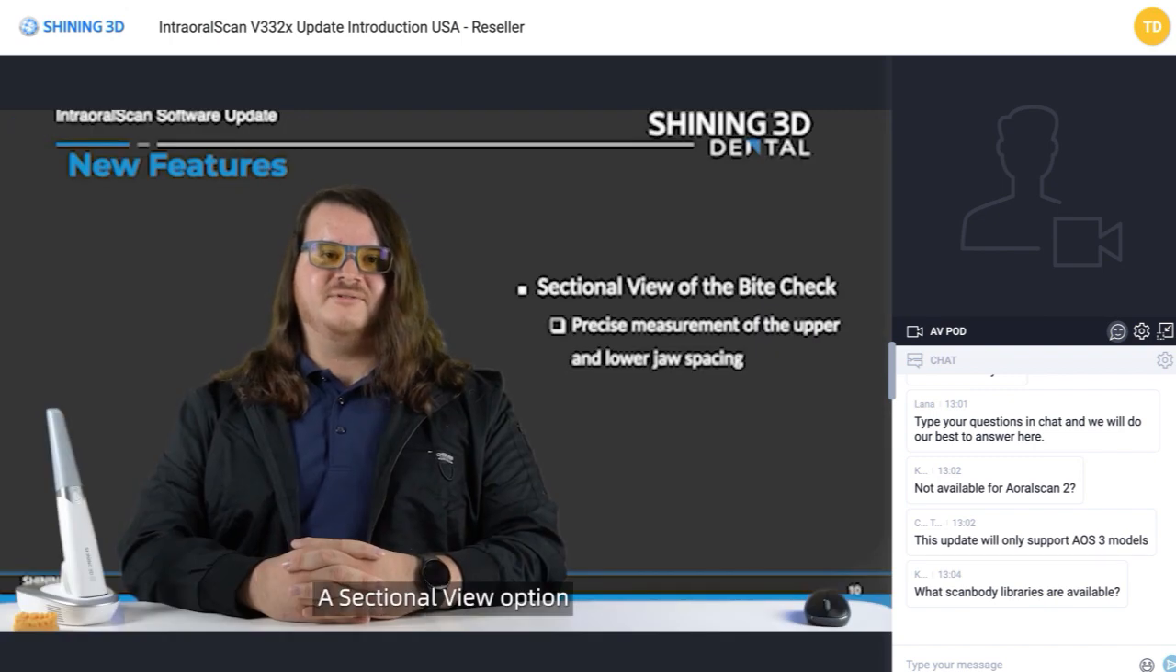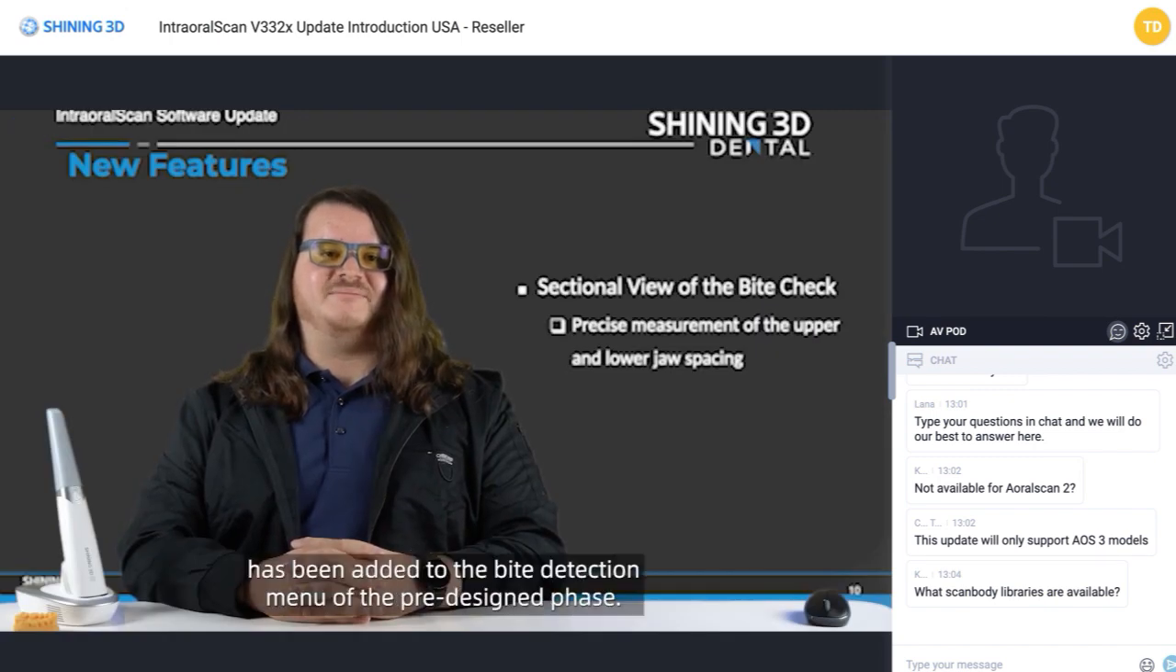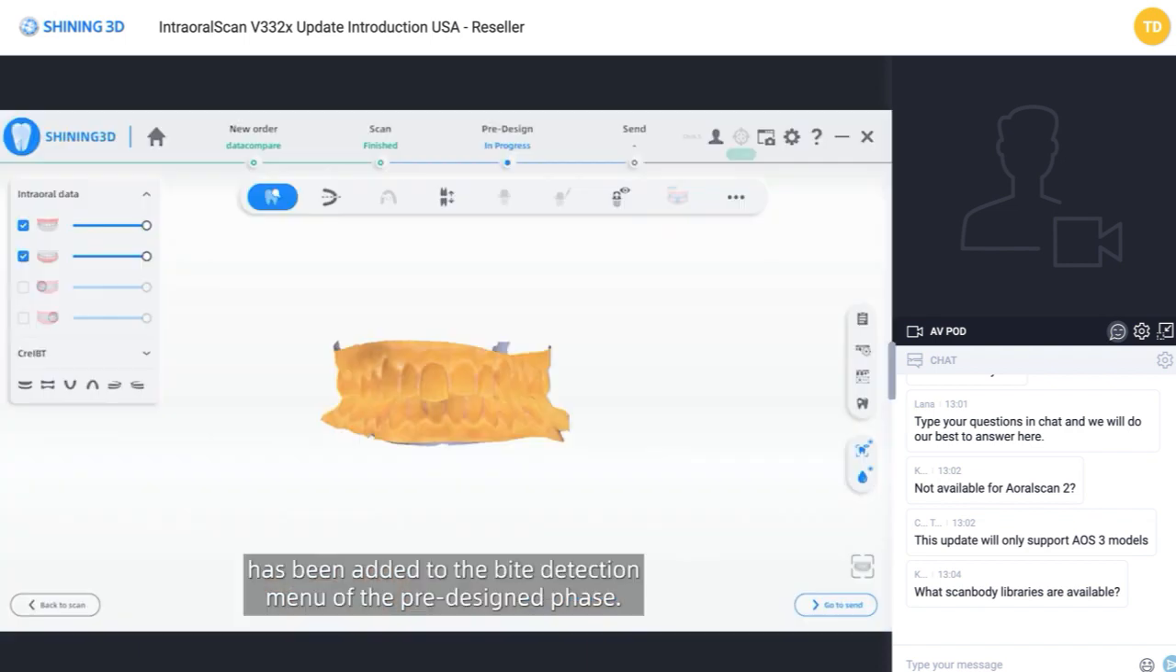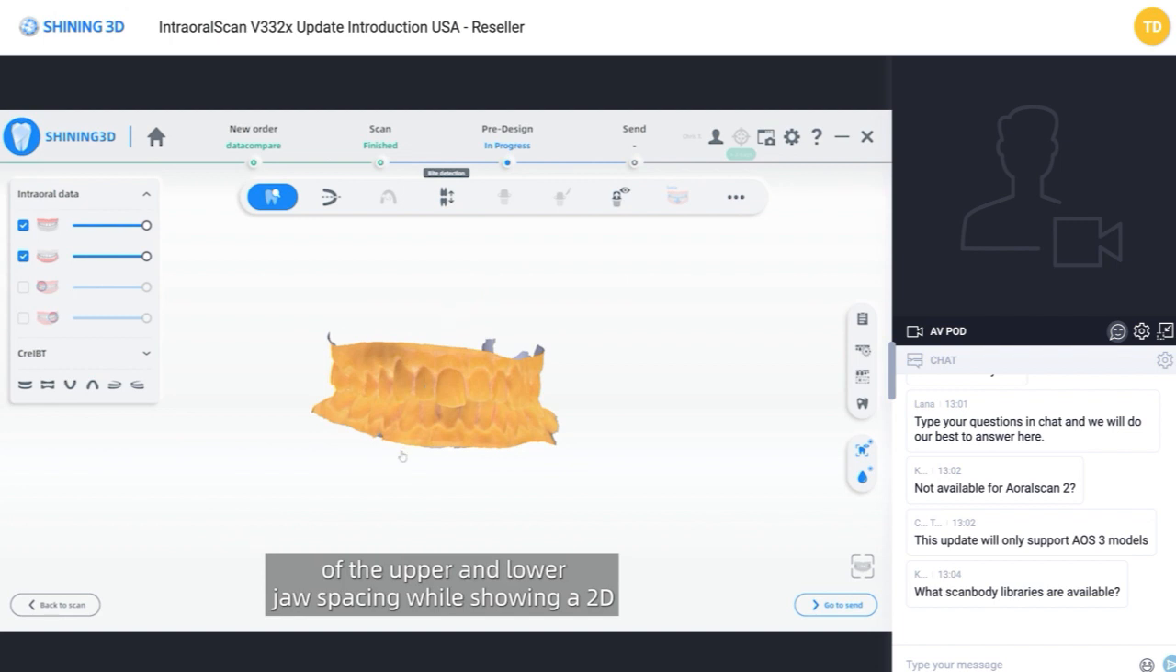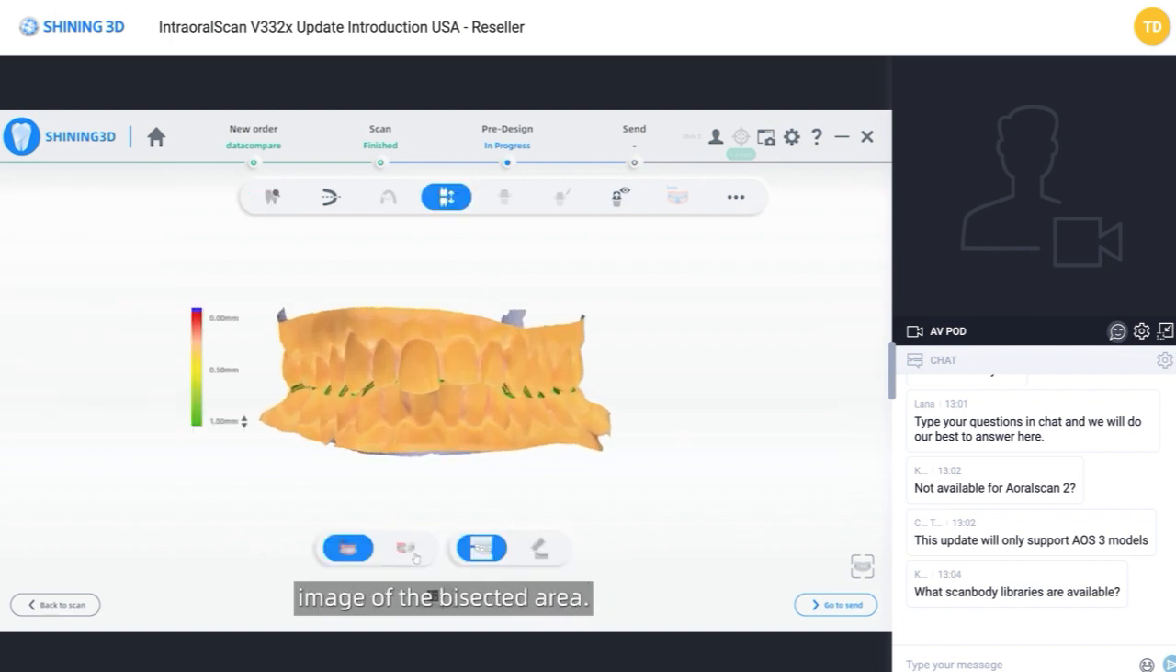A sectional view option has been added to the bite detection menu of the pre-design phase. This adds a plane that can be moved and rotated to allow precise measurements of the upper and lower jaw spacing, while showing a 2D image of the bisected area.